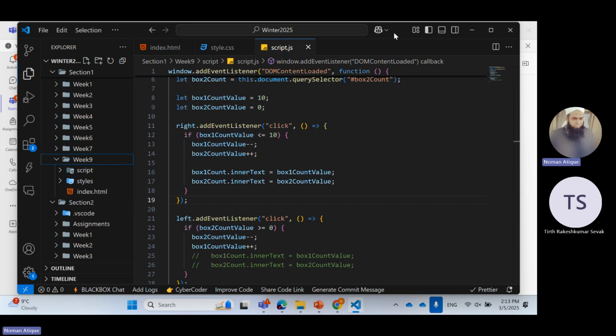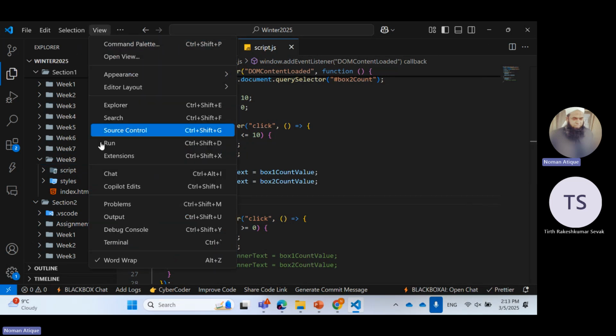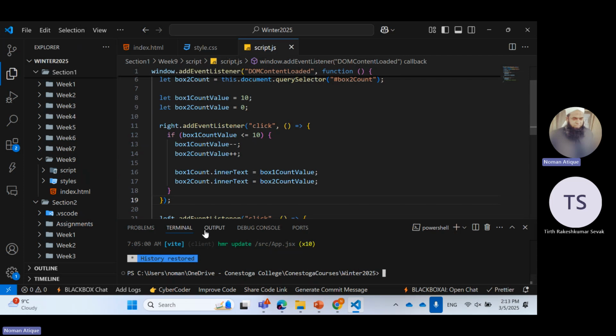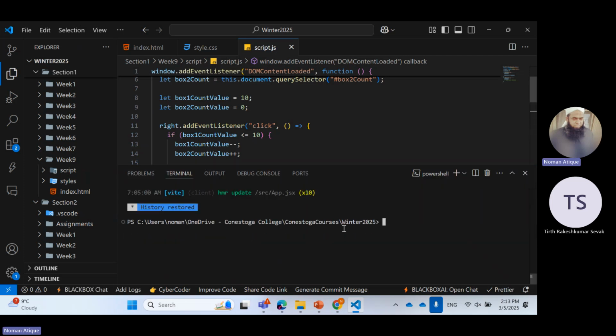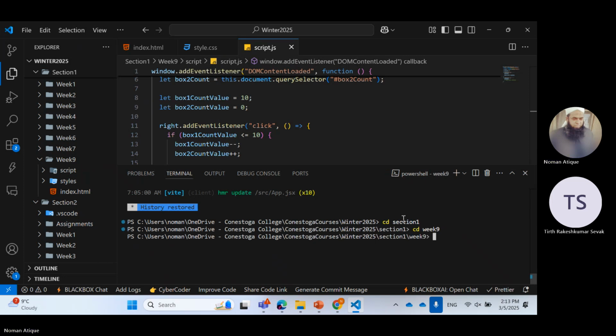First of all, I'll open my terminal. In the terminal, make sure that you are at the right place. So I'll go into cd section 1 and cd week 9. Make sense, everyone? You have to be in the right folder. I'm in the week 9 folder. Those who are having a little problem, just follow me along.